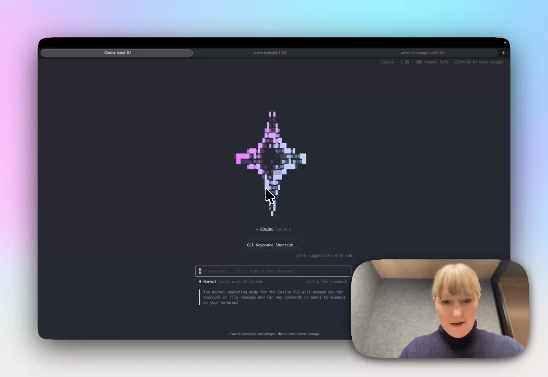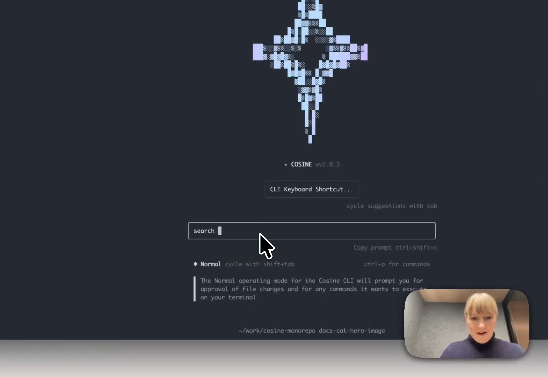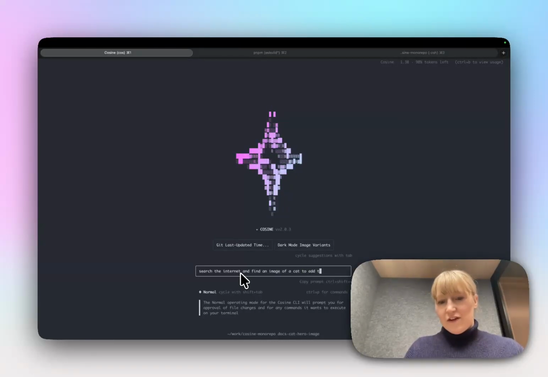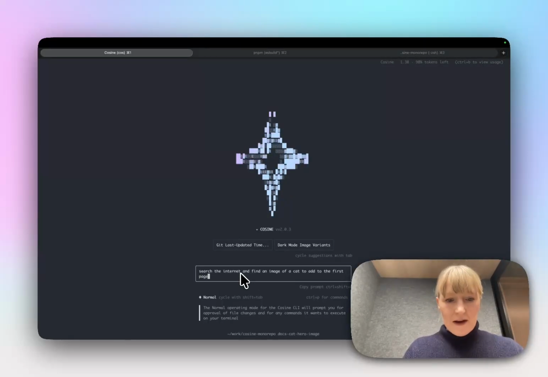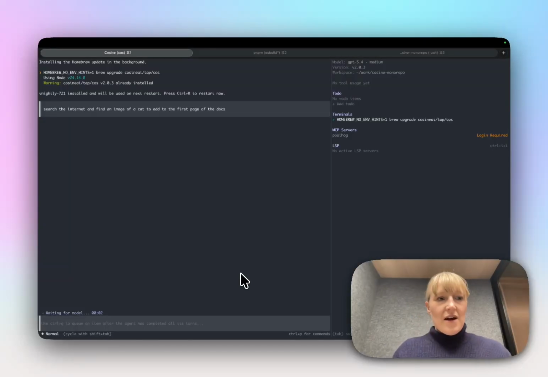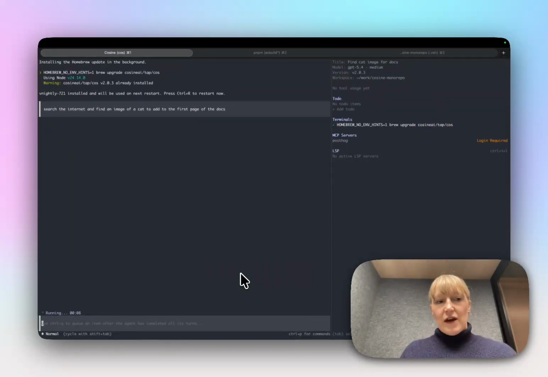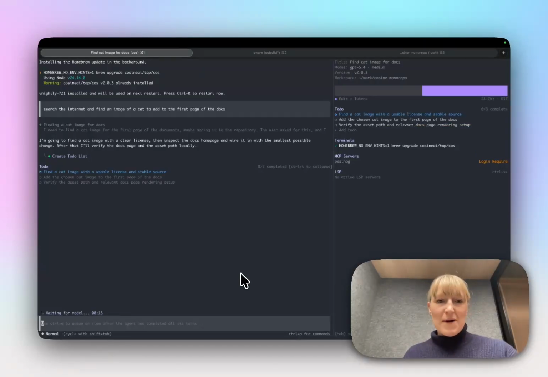So search the internet and find an image of a cat to add to the first page of the docs. We'll press enter in that, and here locally we're running the Cosine docs, and it's going to make the changes to that. So we've requested for it to go and find us a lovely cat image to embed into the docs. Who doesn't love cats?